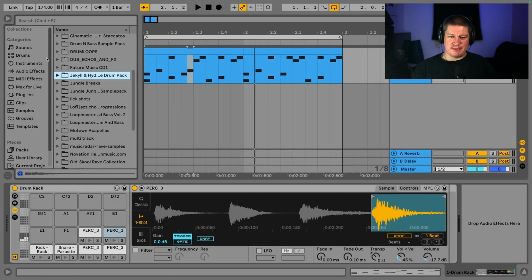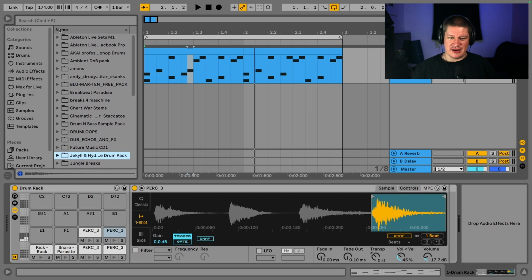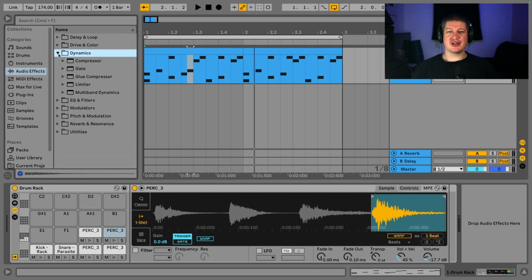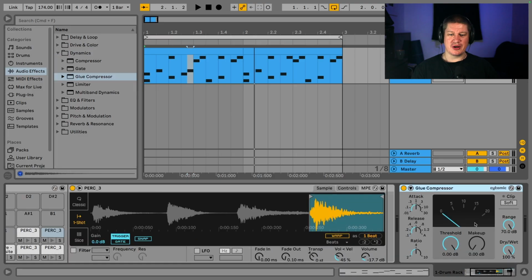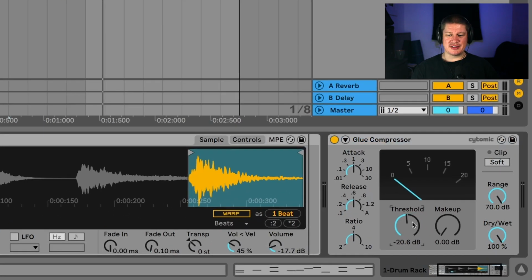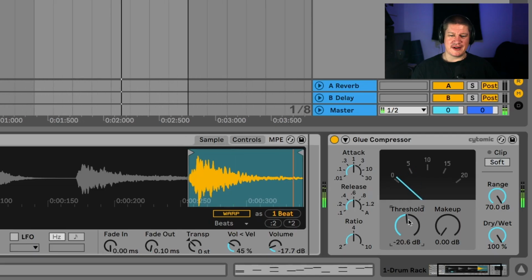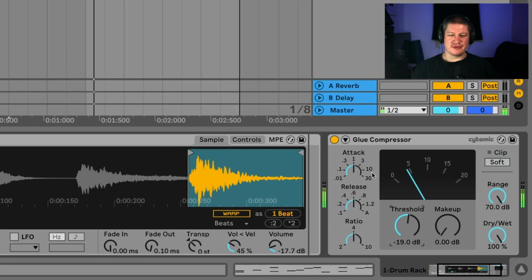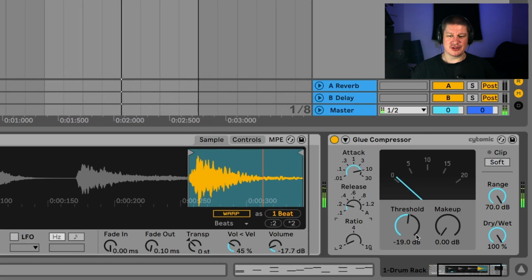So now that the percussion parts are all at the right volume, I think it's time to add a little bit of compression. So I like to use this glue compressor, and usually for drums it's good to have a slow attack, a fast release, and for these drums I'm just going to choose a 2:1 ratio, which means it's not really compressing that much.